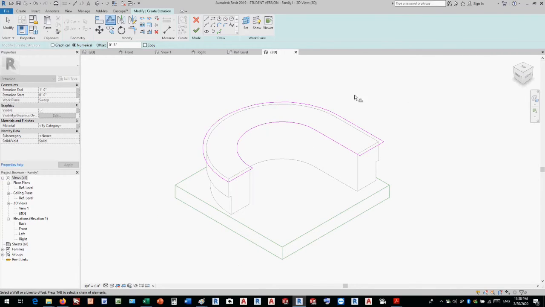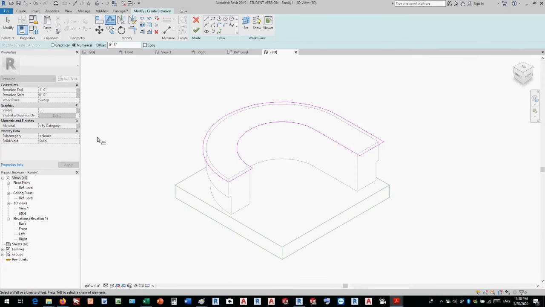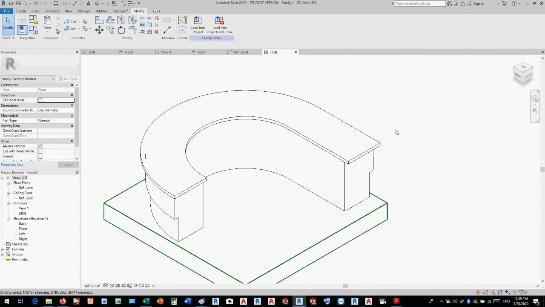All right, and now I'm going to give this a height. If I take a look at my drawing again, you can see it's at 2-inch height. Let's press escape to get out of that offset. My extrusion start is going to be 0. My extrusion end is going to be 2 inches. All right, so now go ahead and finish. Okay, there's my extrude right there. In the next video, I will show you the void.